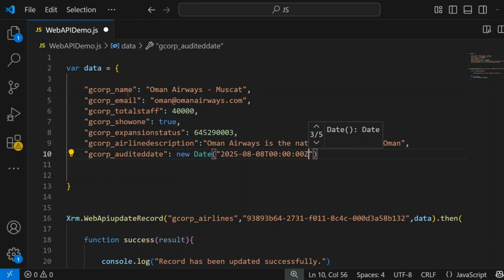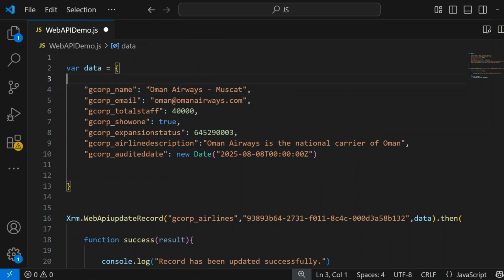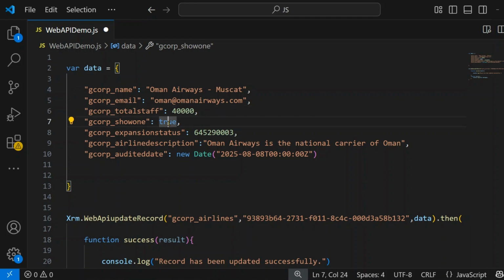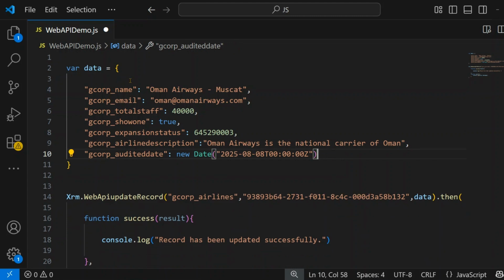So just to show you what we have done, we have filled up the data which we want to update. So Oman Airways Muscat, gcop_name, gcop_email, gcop_totalstaff, which is a number. This is a boolean value. This is a choice value. This is a multi-line text, and this is a date component. So we have our payload ready. This payload is going to be passed into the update record, and then the data is going to get updated.